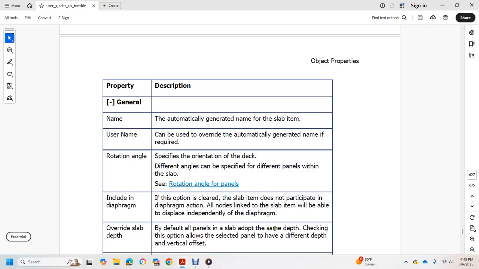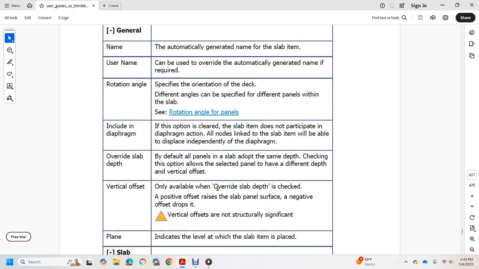The option allows the selected panel to have a different depth. Vertical offset is only available to override the slab depth. A positive offset raises the slab panel surface; a negative offset drops it. Vertical offset is non-structurally significant. Plane indicates the level of the slab item displayed.